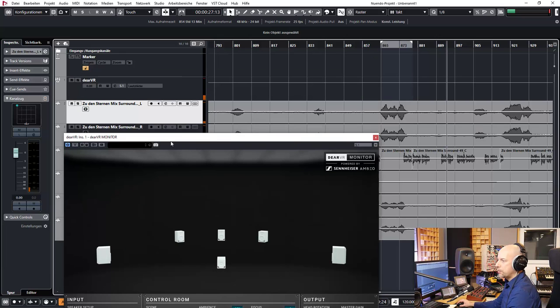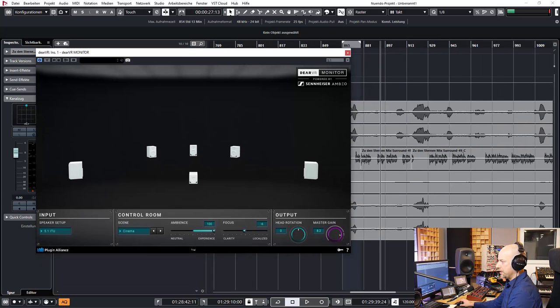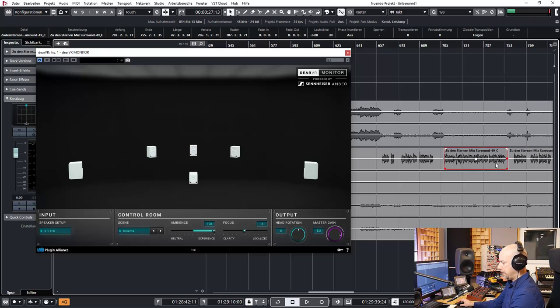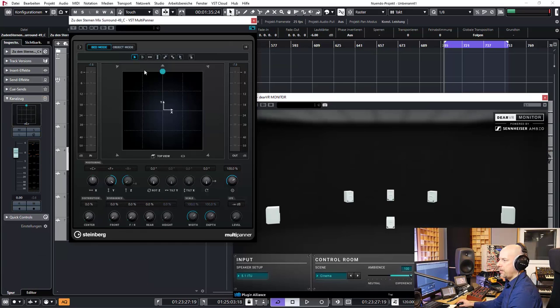Okay, and now let's try how it sounds when I move the voice. Let's take a long part. This one, it's German, but I guess this doesn't matter. And now I take the panel of the voice and move it.